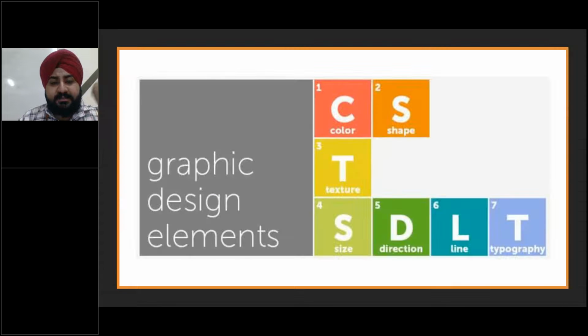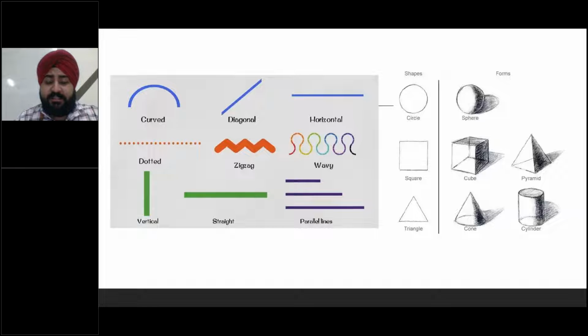Here are some examples. The first example on the left side is with the line. Line is not always straight. What is the meaning of a line basically? A line is basically to connect two things. We can connect two points with a line. We can divide our page with a line, or we can direct our eyes, or direct the audience, towards something important in the image or our poster. First is curved, diagonal, horizontal, wavy, zigzag, dotted, vertical, straight, and parallel lines.